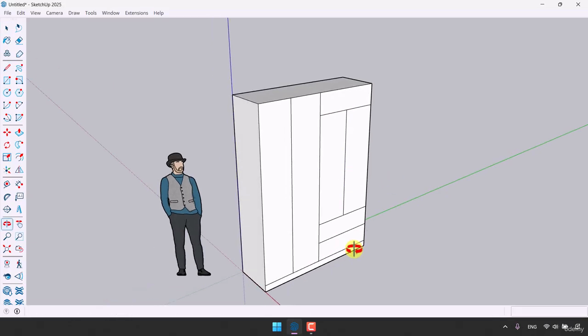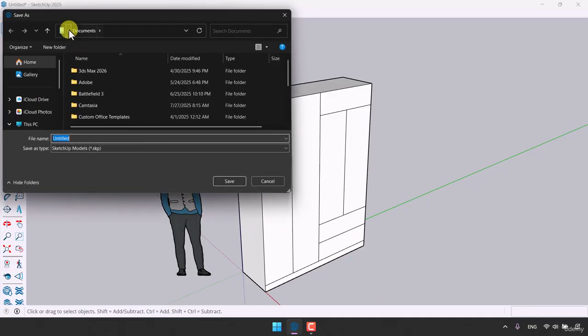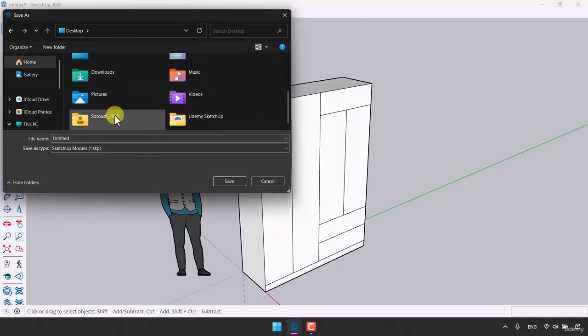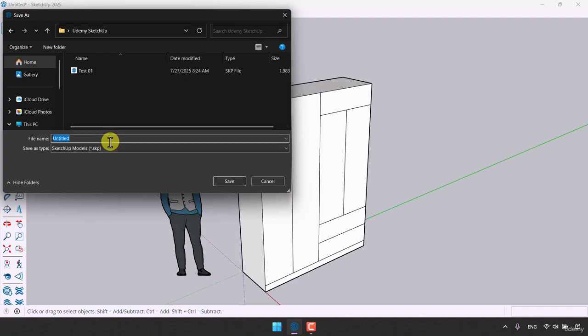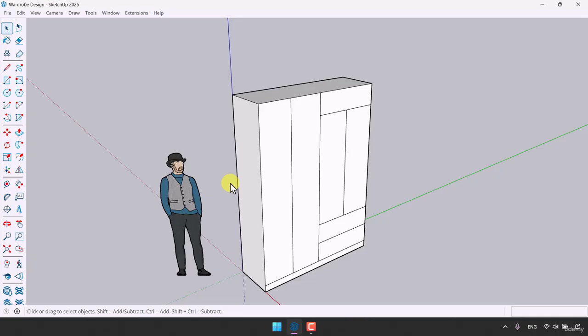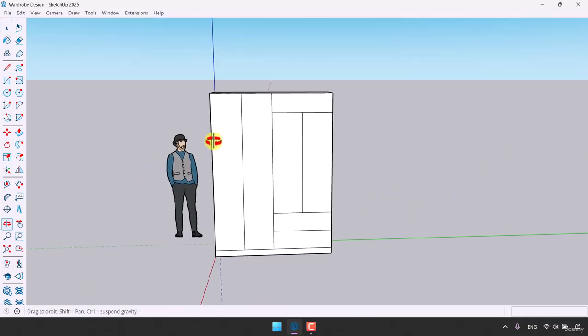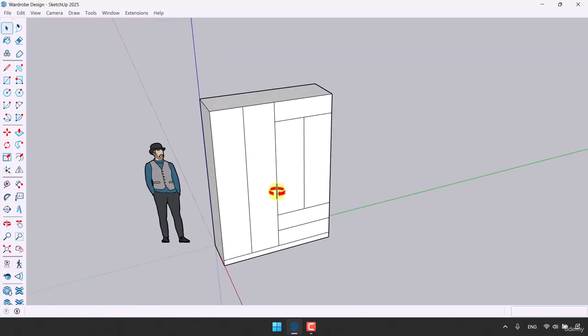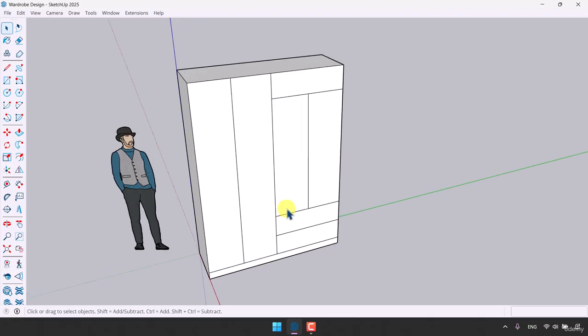Very simple and easy. I'm going to press Ctrl S on my keyboard and save it on my desktop, as Udemy SketchUp, and I'm going to type wardrobe design, like that. And I'm going to press Save. Very simple. The file is saved for us, and now I'm going to add more details to my project.